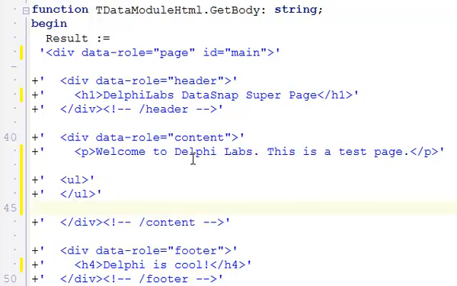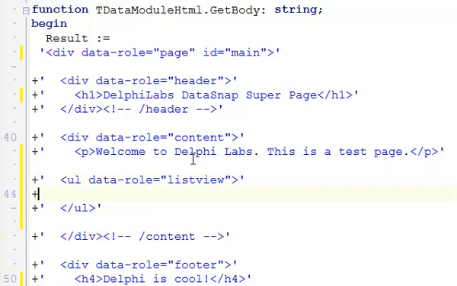And inside the unordered list, first of all, to make sure that this is really displayed as a nice looking list view, I need to specify a special data-role on this unordered list called listview, and I can have a number of list items. So I'm going to have a list item, something like this, and I'm going to close this list item like this, and I'm going to provide maybe a link to the about page.